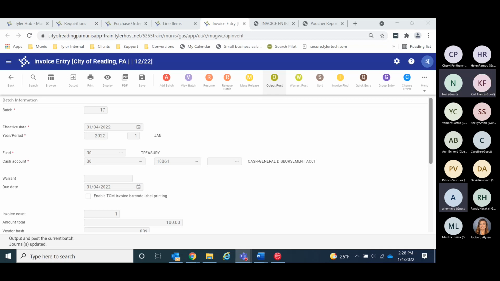I'm sorry, I do have a question. When we release the invoice or release the batch, what's the difference between those two? Either one will work. If you release your batch, then you're saying that you're done with that batch and you're going to start a new one. Releasing the invoice will allow you to keep working in the same batch.